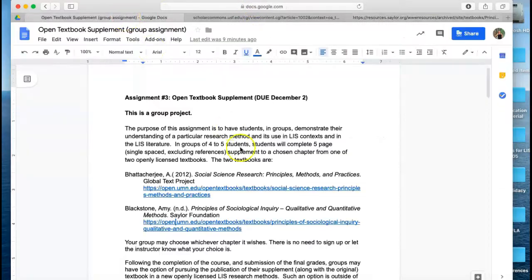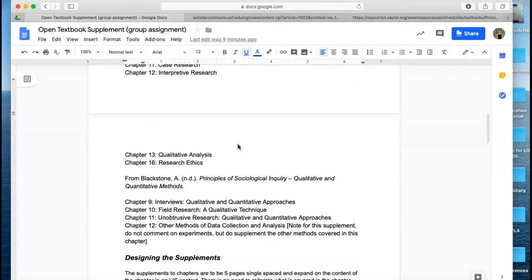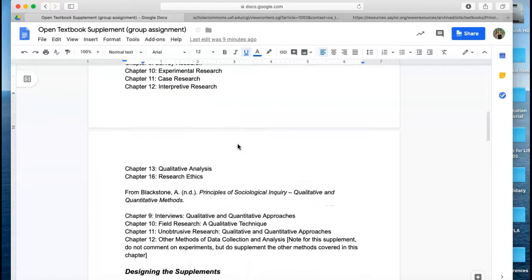So in your supplement, what you're doing is expanding on that particular chapter, but as if you were speaking to an LIS audience, or an audience that wished to know how that particular topic connects with library and information sciences.